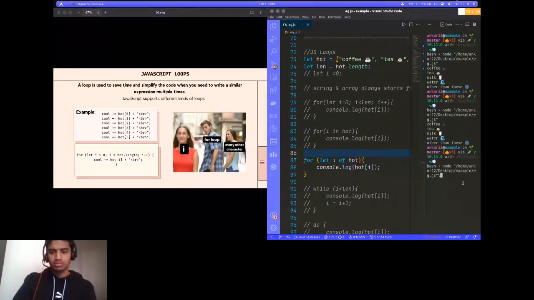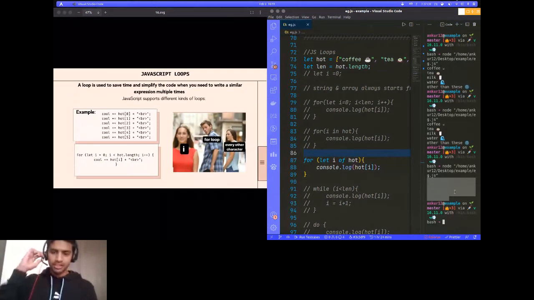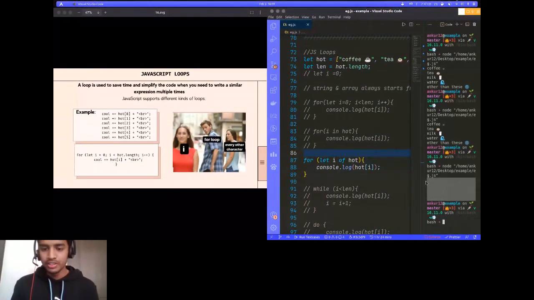Okay, I'll run the code. Yeah, great, Ishat. It is going to give me undefined.